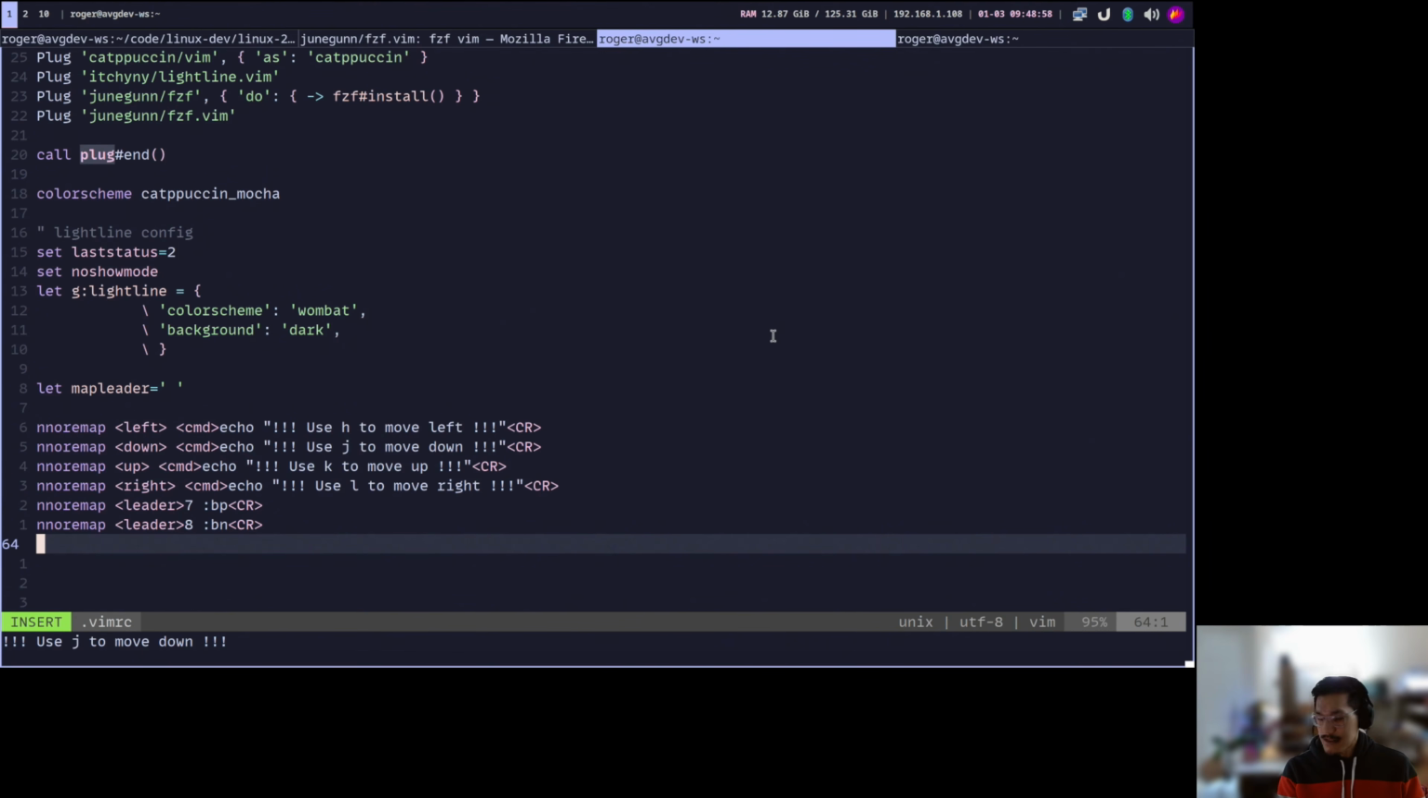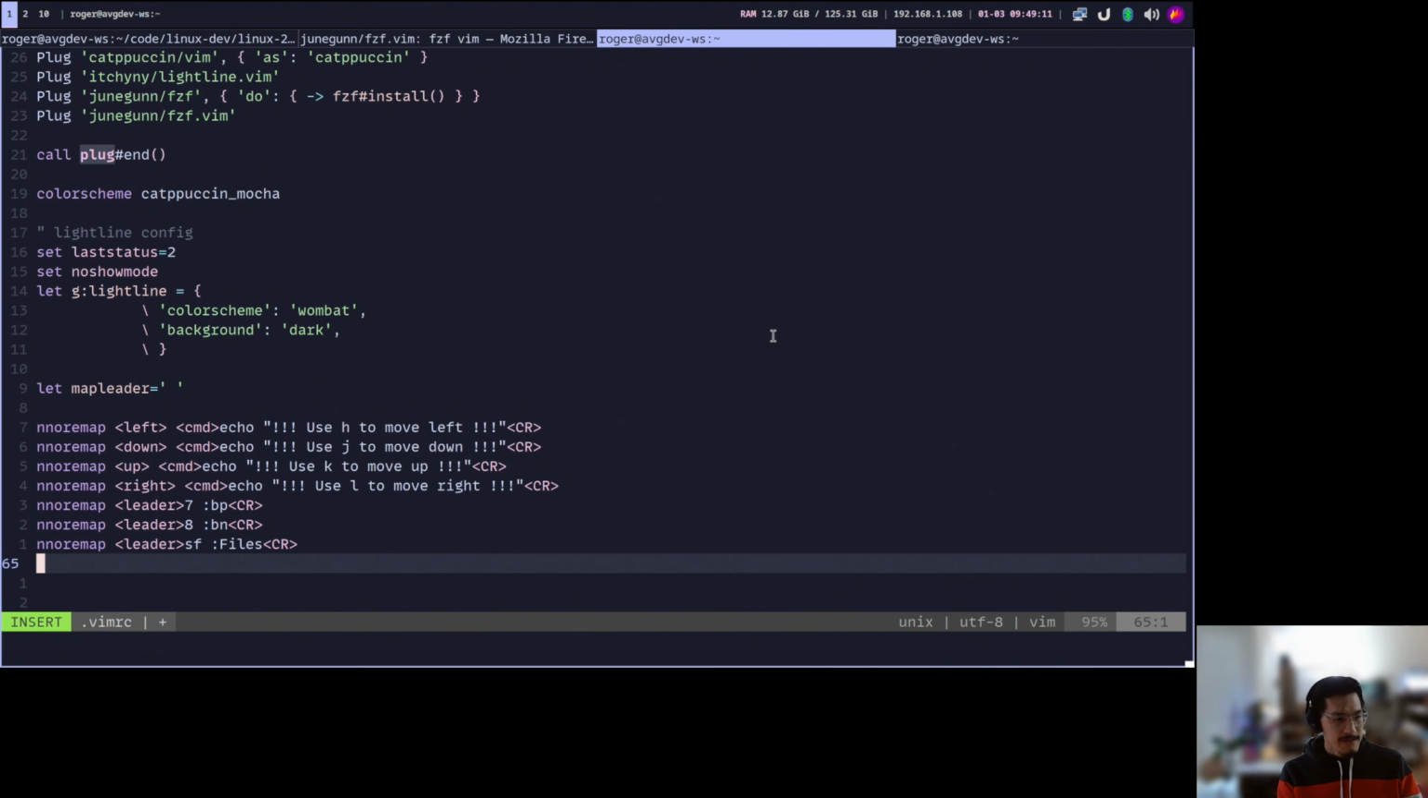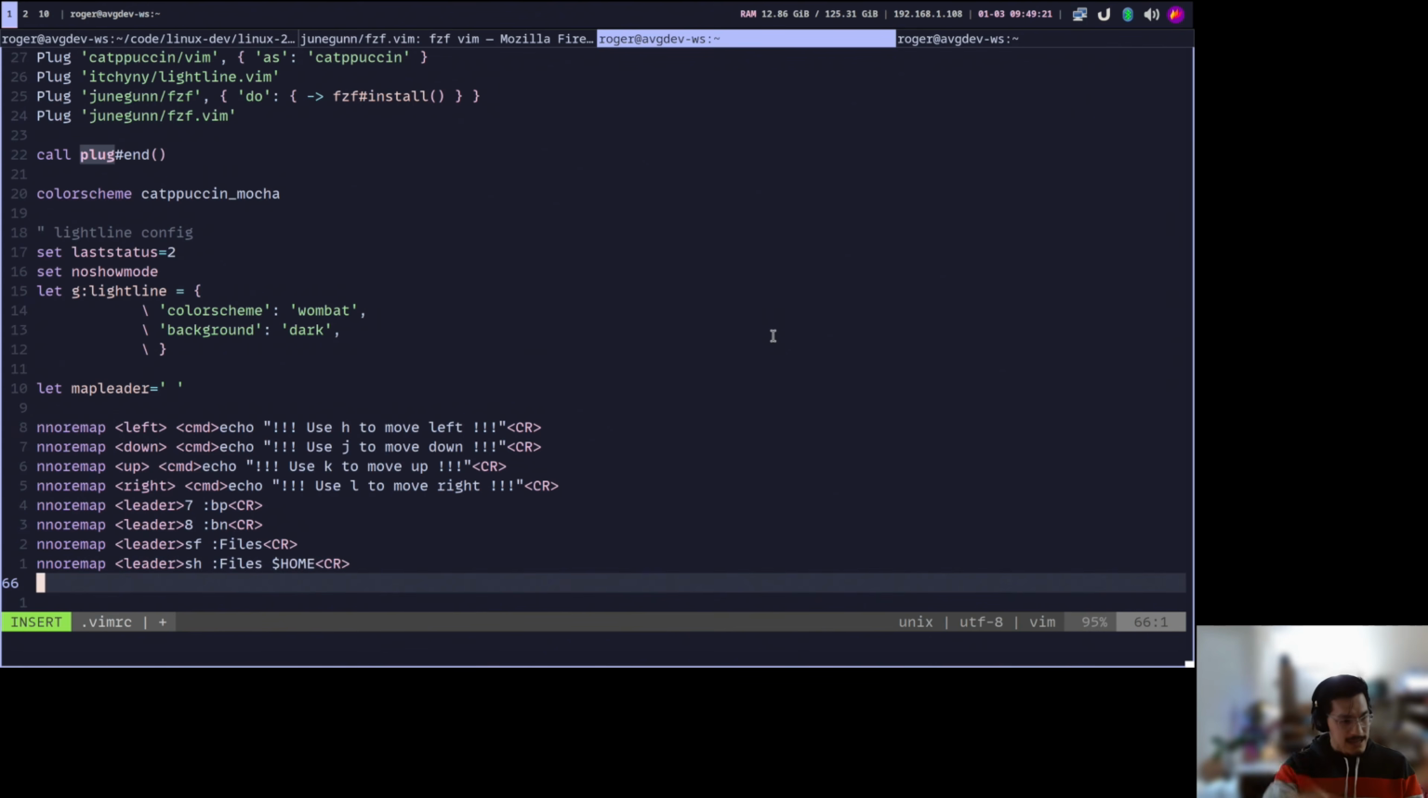So I could do an NNOREMAP, leader SF like that, and have it execute the command :Files and then CR. And I can also do leader SH for files at home, which is also with the CR because you want to hit enter, and that's about it, right? That's it for the files part. So let's test that out.